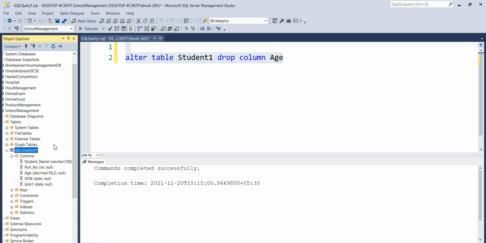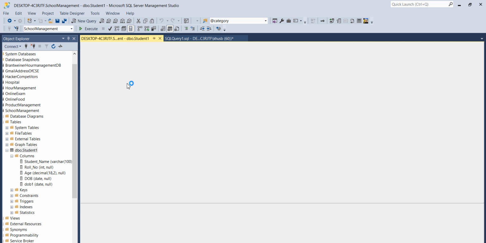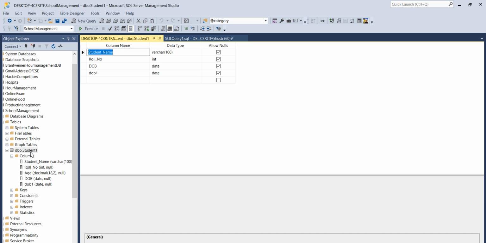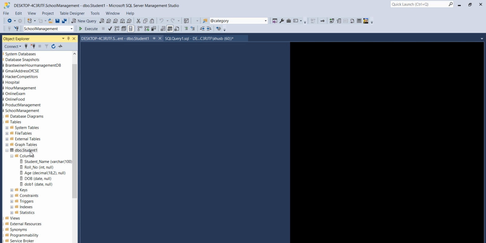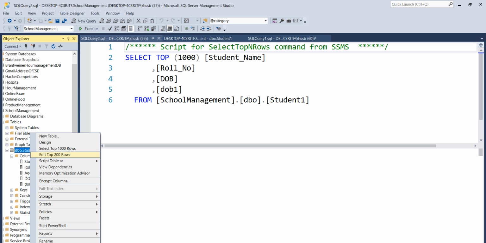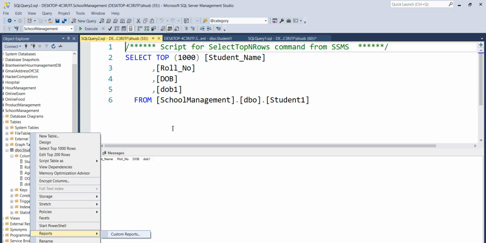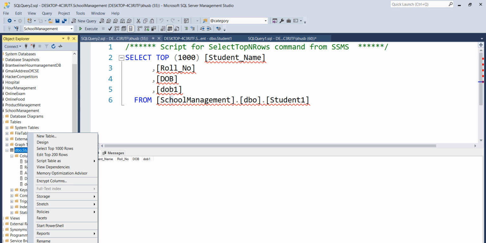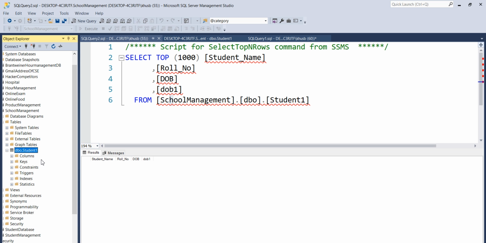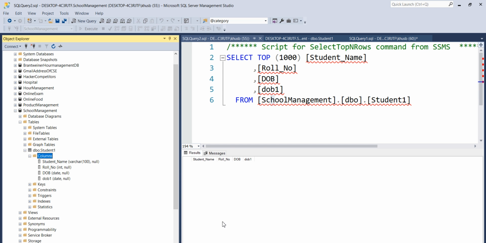So now this table should not have any age column. So let's select this table and make a refresh. This age column is no more in this student table. So until now we have just seen the query part, right? But we can do the same task in designing mode as well.